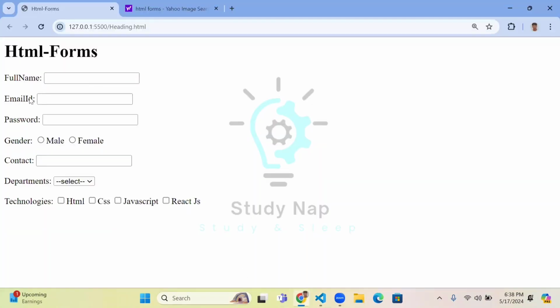See, full name user input box, email user input box, password user input box, gender radio buttons, contact number will be there, a number of departments will be there. Any one department we can select. Technologies, in number of skills, whatever skills we want, we can select. For example, my requirement is HTML, CSS only. After that, you can submit that form. Either I want to select HTML, JavaScript. Either I want to select React. Either I want to select all four technologies. Now we can select all four also, fine. So this is the way of making the checkboxes and all. Clear?